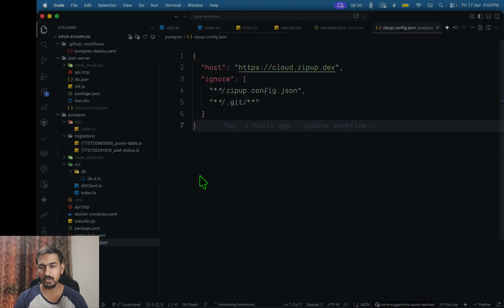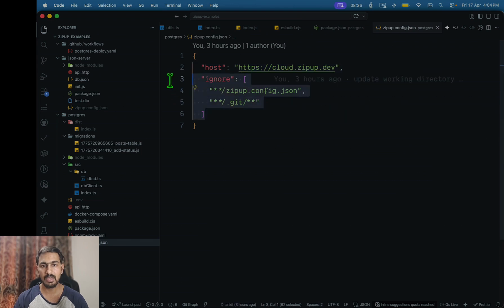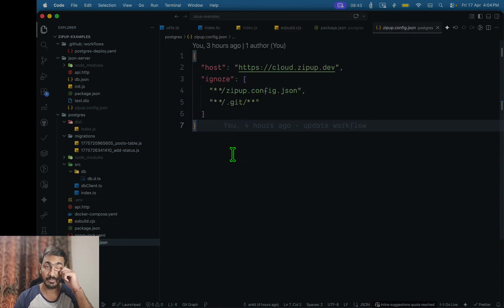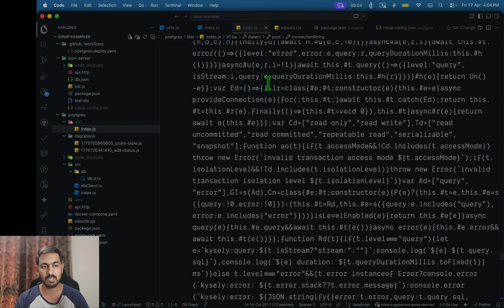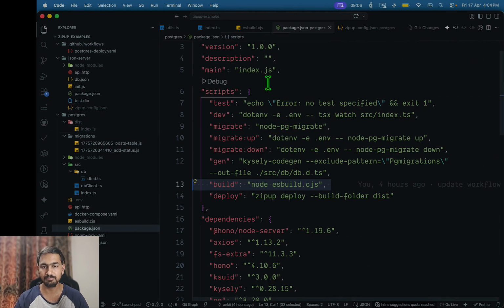And the other thing is we already have a zipup.config.json. It has a host and the ignore files that we want to ignore. Notice that we do not have an app key or secret key here. We will be passing them as environment variables in our GitHub action. Okay. And let's look at some of the commands. One command is the build command. It just packages our application and creates this one file, dist/index.js.